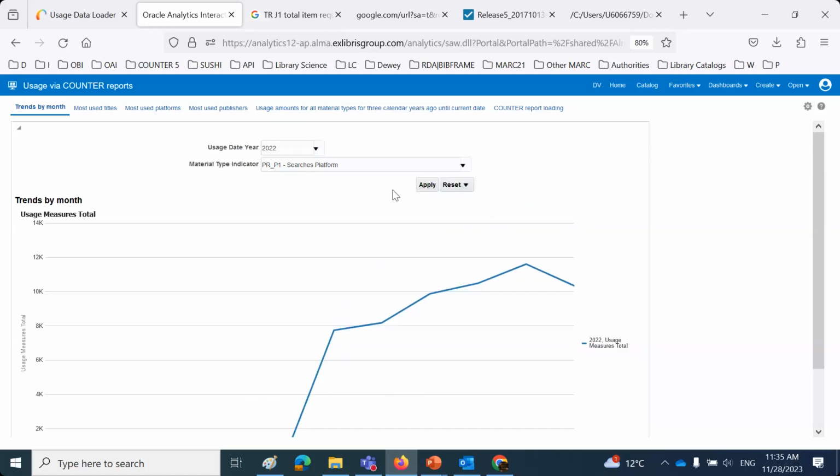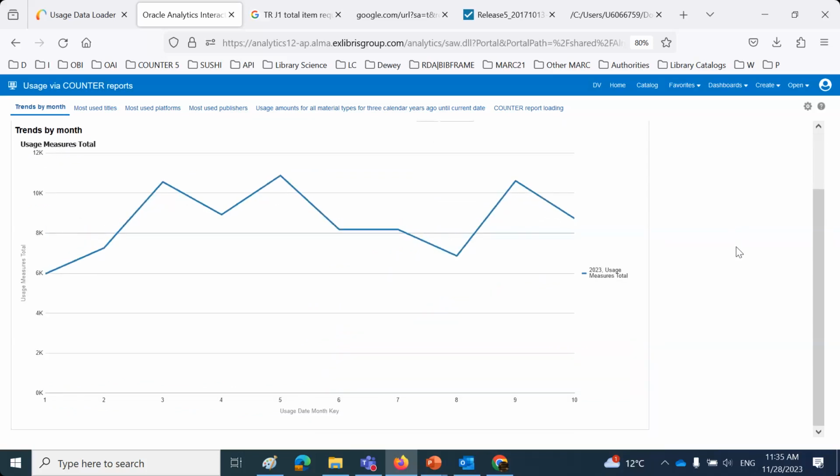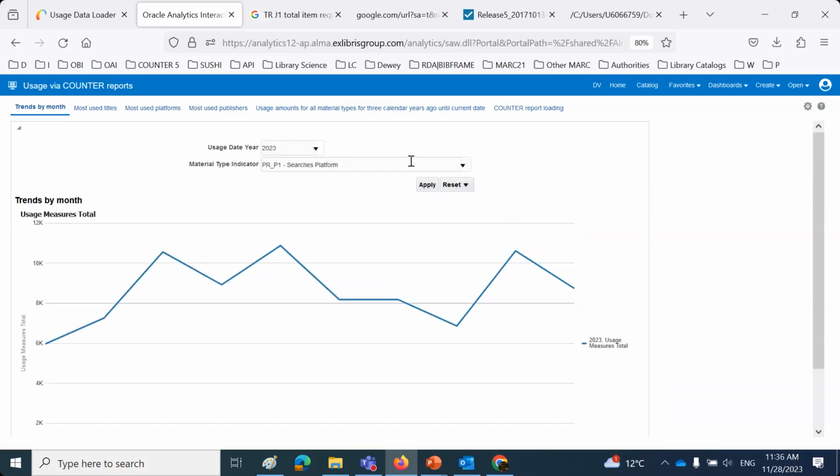Now, it could be that 2022, let's change this to 2023 just for fun. It could be that if this is using release 5, maybe some vendors in 2022 were just moving over. So let's try 2023, apply, and see if it is also huge. Okay, so that's probably what it was, because now we have something covering more of the year. You see it goes up to October because it's now November and no data was loaded already for November.